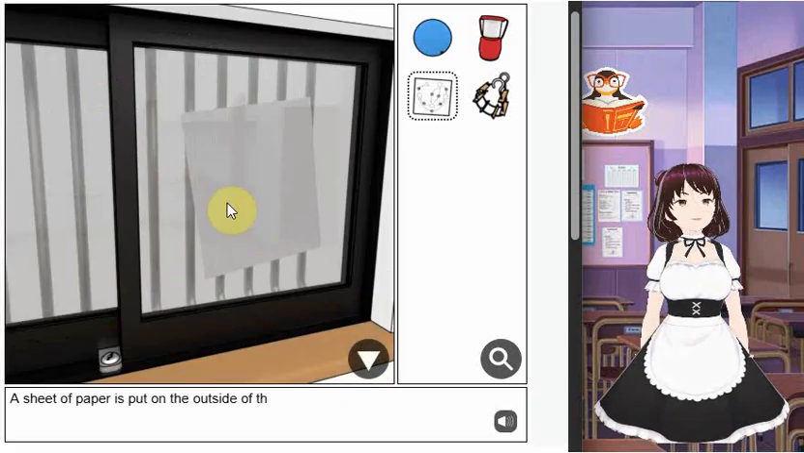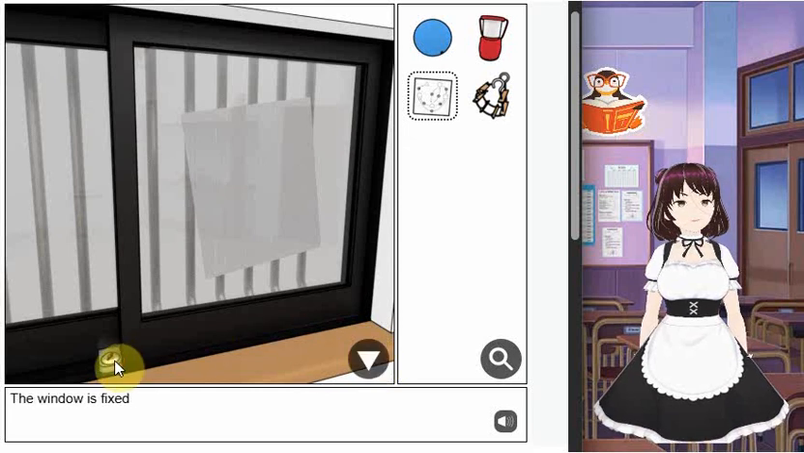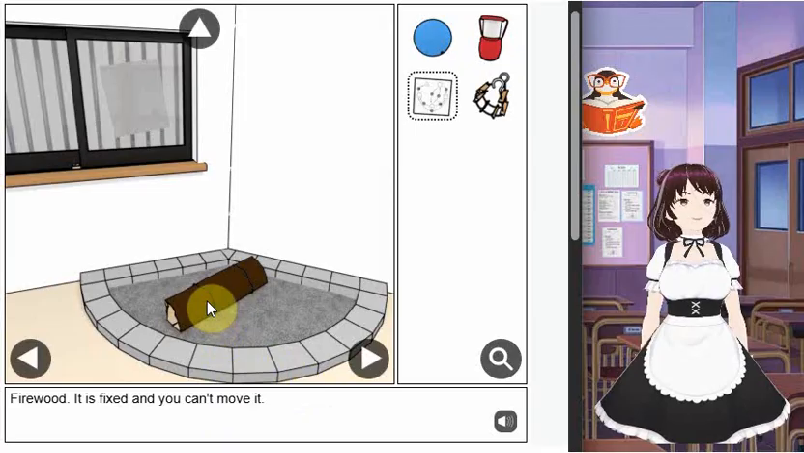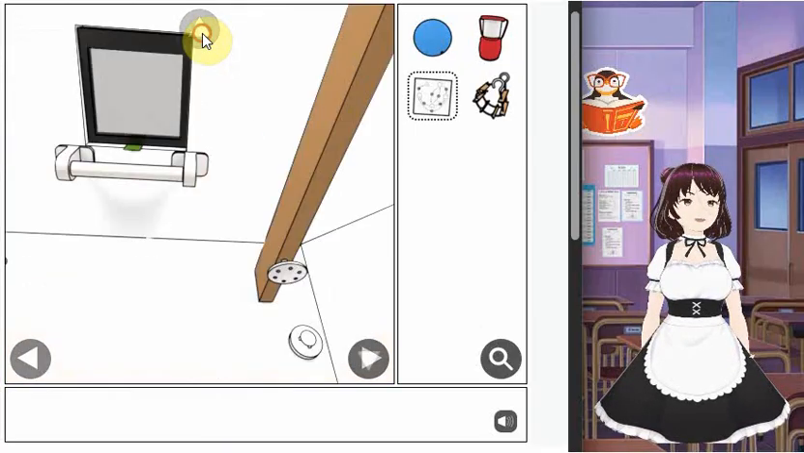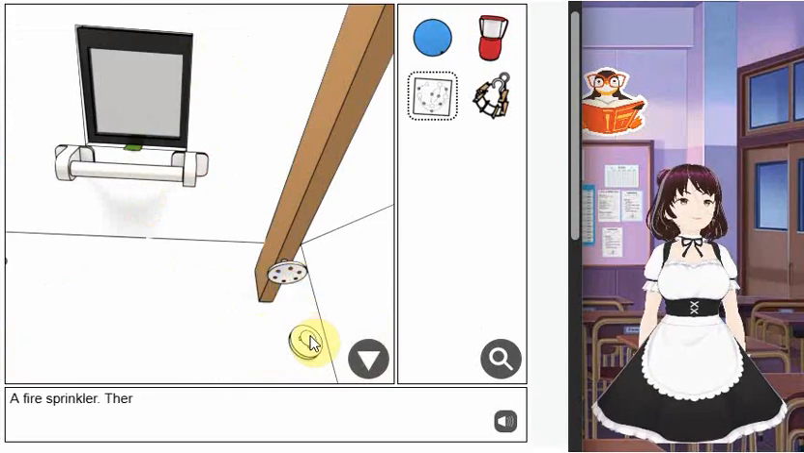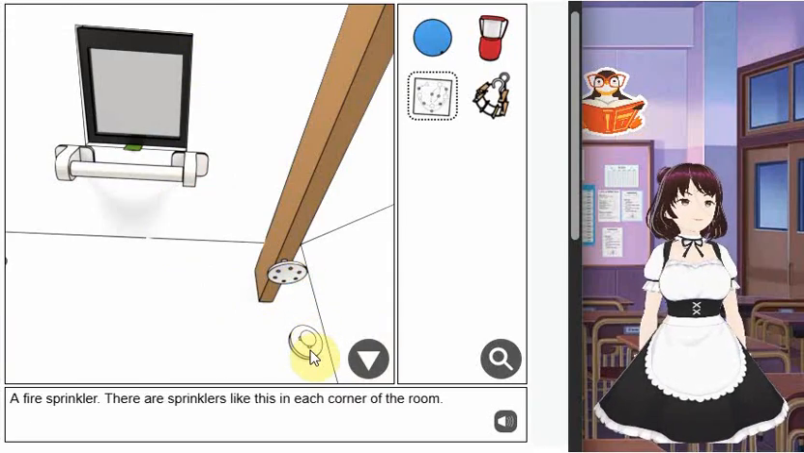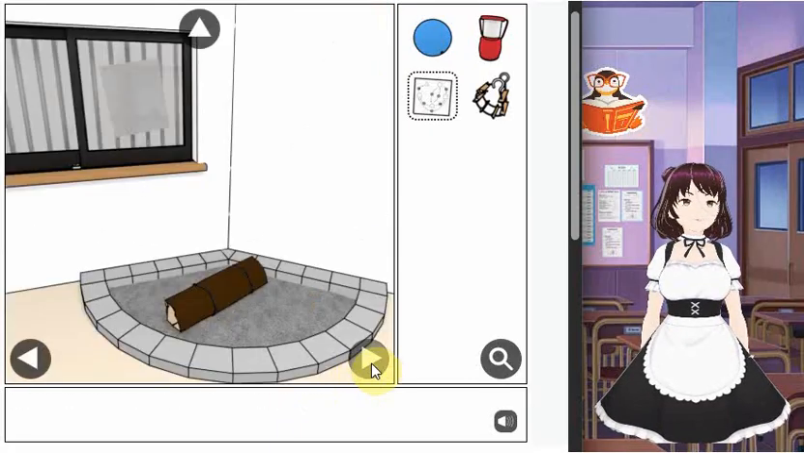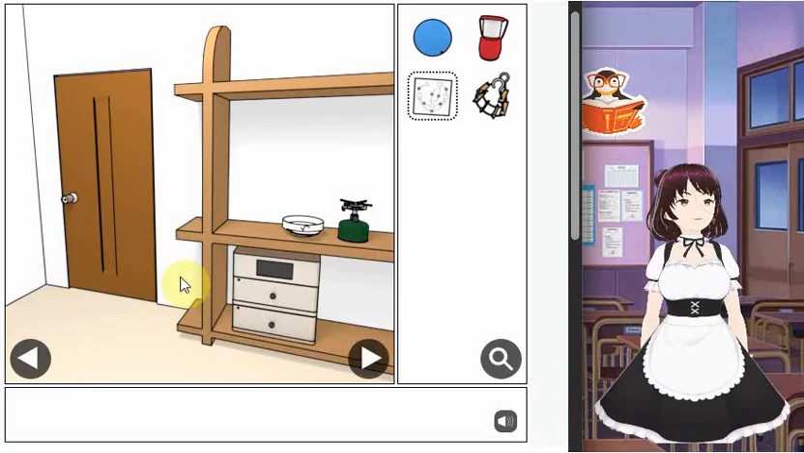We've got a window with a piece of paper on the outside, and it's locked at the moment. You can't get out. There's a fixed piece of firewood you can't use there. We've also got another fire sprinkler, and we have a skylight here with a card sitting in it, and that backs to the side of the room.